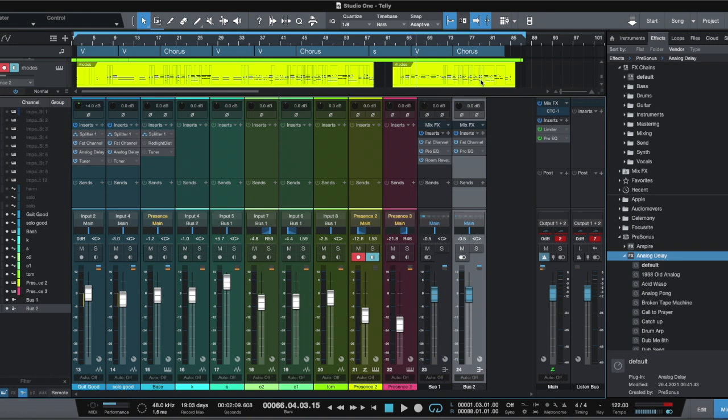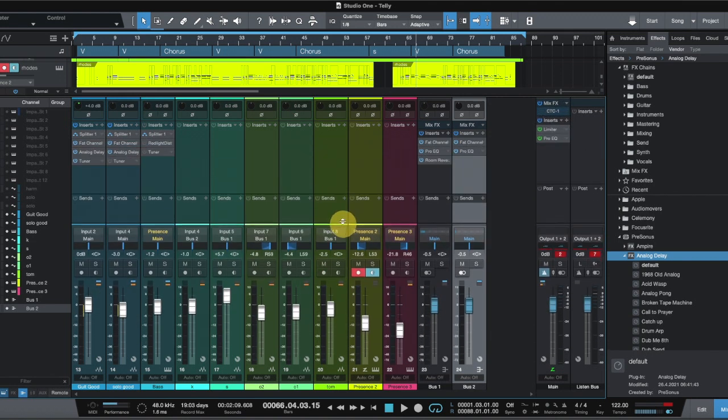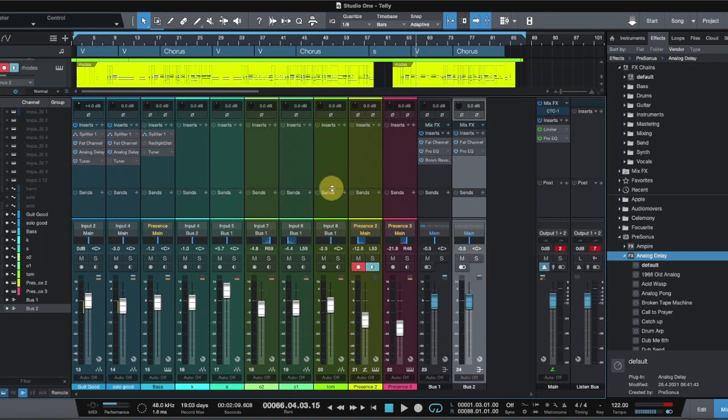I mean, you can get really advanced. This is the send section, the insert section. Everything is draggable. See, so you can drag any of these around to whatever your preference is in Studio One, which is really cool. So that's basically how to use the mixing and adding effects within Studio One.